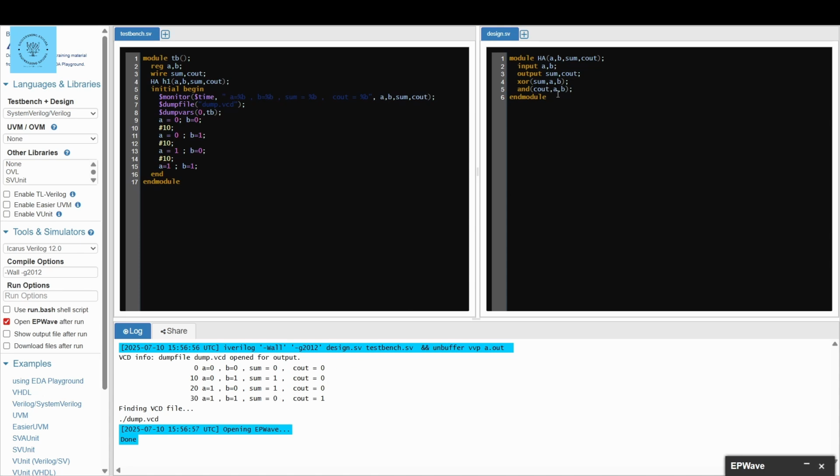The difference between structural and data flow modeling is that in structural modeling we use the predefined logic gates already defined in Verilog, and in data flow modeling we use the assign statement. So that's it, and in the next video we will see how to write the Verilog code for a full adder with a test bench. That's it.